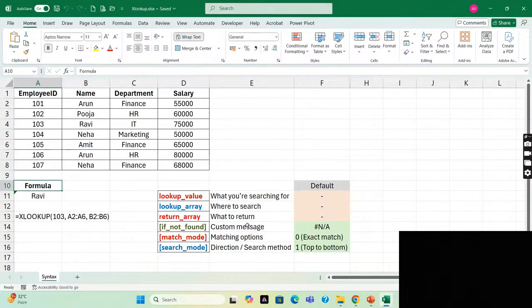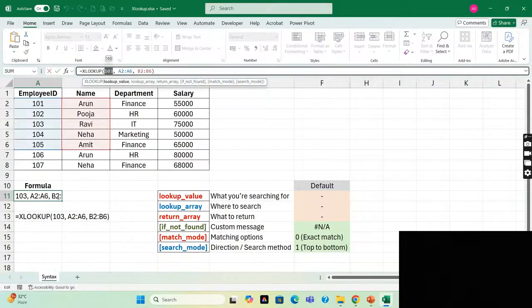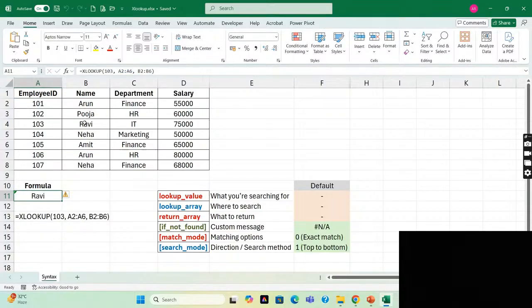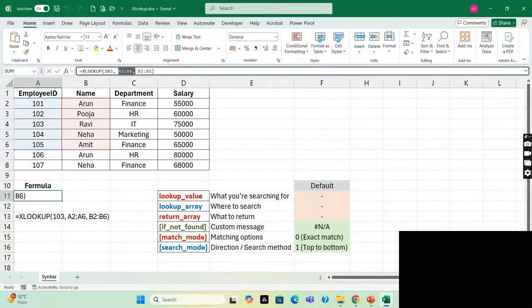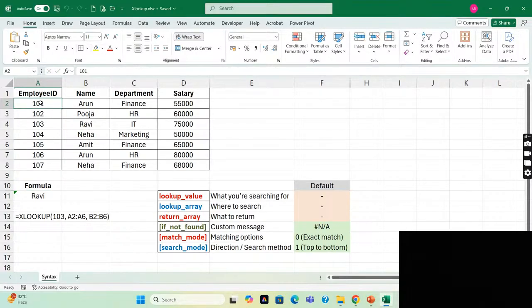So you can see here I am using a hard-coded 103. I want to find out the data of name against this lookup value. So the lookup value is 103 and I want to get the data that comes against 103 in the name column. So my lookup array is A2 to A6, meaning I am finding 103 in this data, and I want the return value from the return array. The return array is the B column. So you can see I'm fetching the data from the B column as the return value.